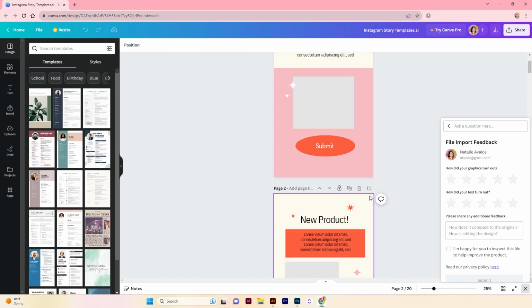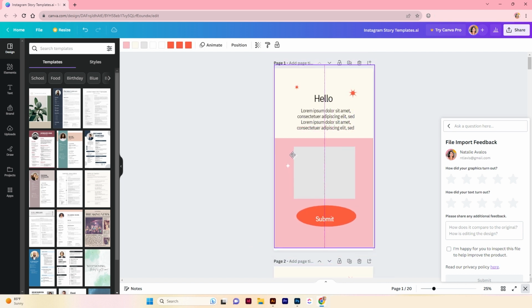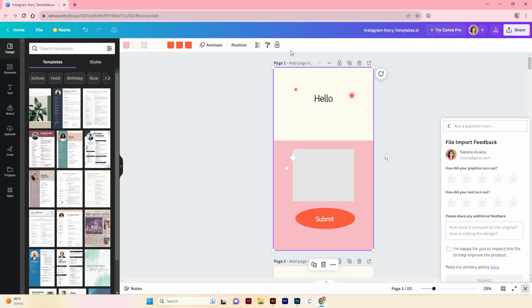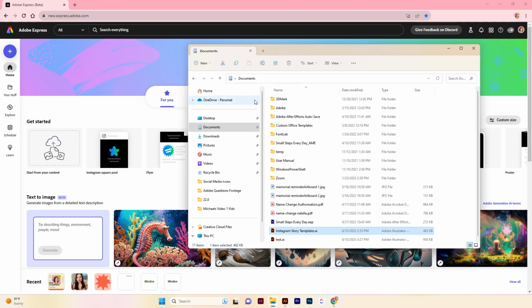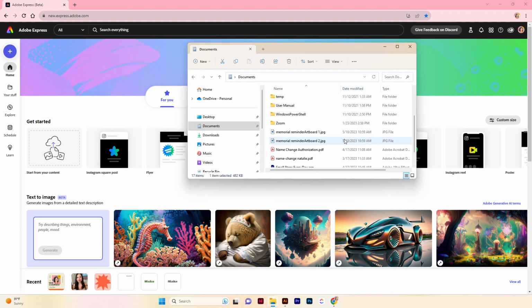Uploading an Adobe Illustrator file lets you edit text, but the rest of the elements are locked into a single image. So there's no way to quickly make edits to these elements. You'll have to make those edits directly in Adobe Illustrator, then re-upload to Canva, which led me to a lot of frustration. Now let's bring that same Adobe Illustrator file into Adobe Express, and this is where the magic unfolds.